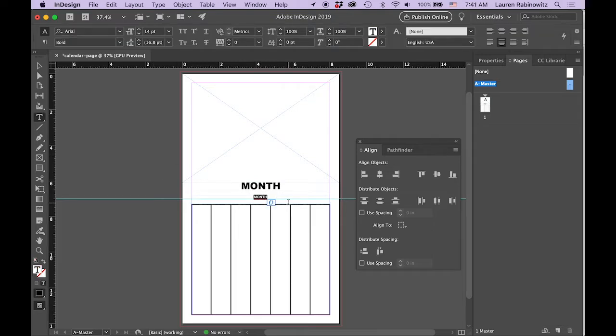Okay, so select this. This is something that's going to repeat every month, so I can put it on the master page. It's not like the actual name of the month where it's going to change. So I will just write out the days of the week. Sunday, Monday, Tuesday.